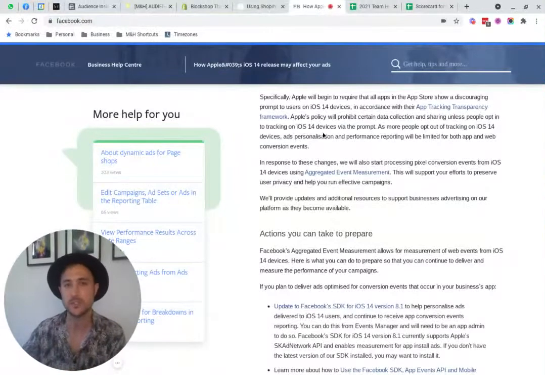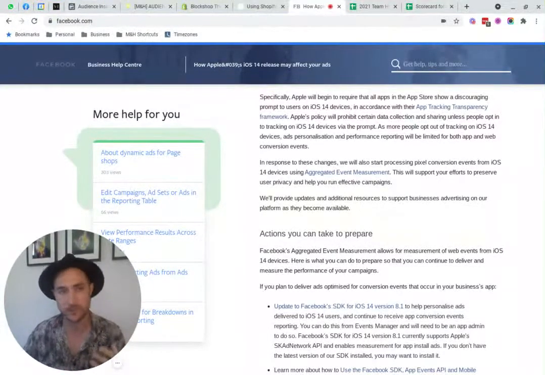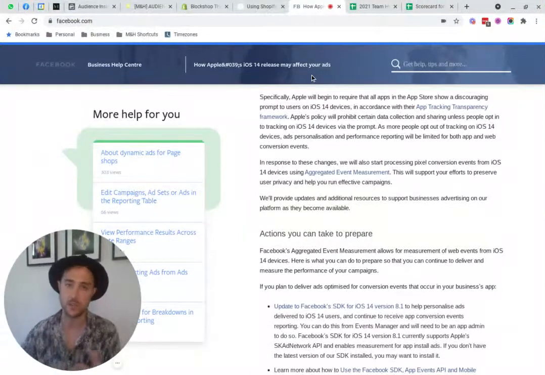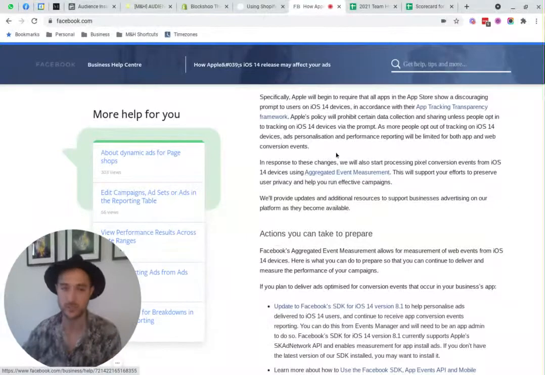So essentially, these were rolled out in early 2021. And what it's done is it has made it more difficult in terms of the Facebook ads to track and really report on who is buying products and how they're acting on your website.